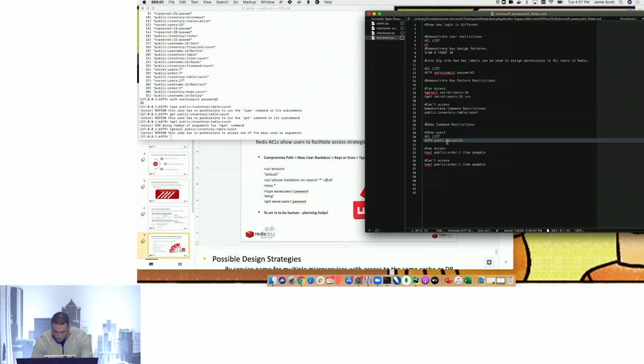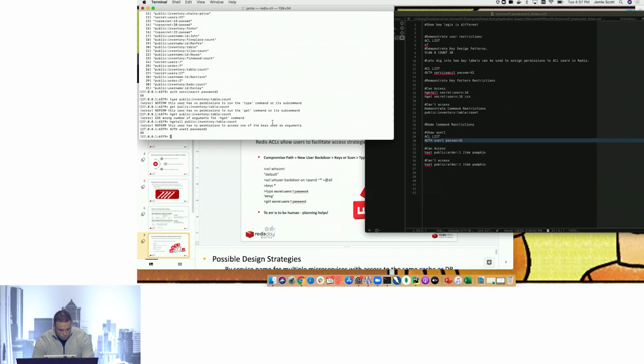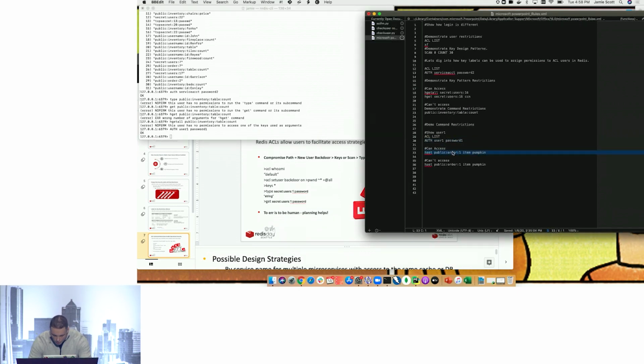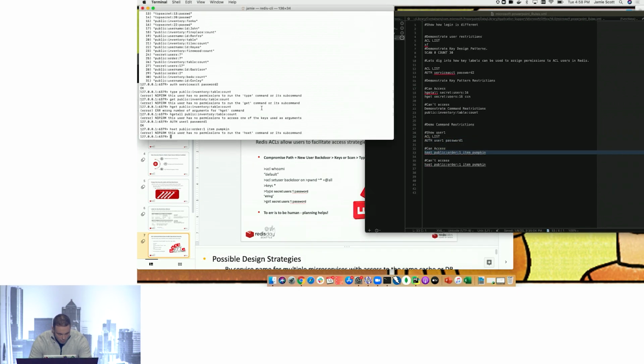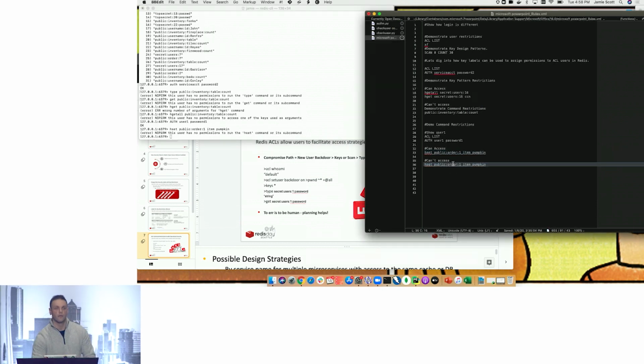So if I were to switch users and switch to user 1, this is a user who you may want to access public information. And you can see here that I don't have access to run hset, because this user does not need to access keys that run the hset command or that are of hash type.